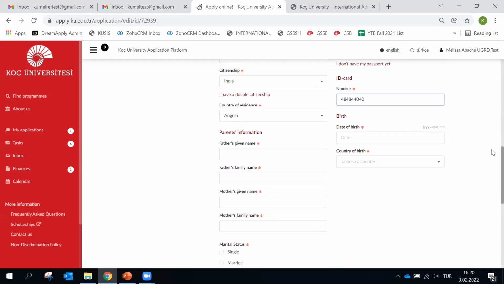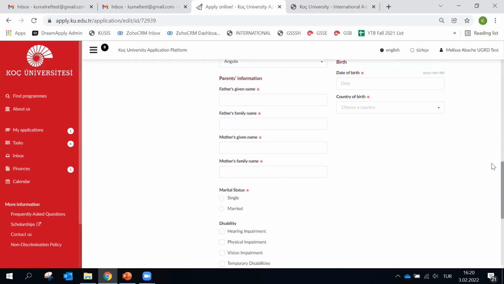Then it asks for your parents' information. This is specifically requested by the Turkish Higher Education Council for all students in Turkey, not just international students, because we do sometimes receive this question. So let's put some names.